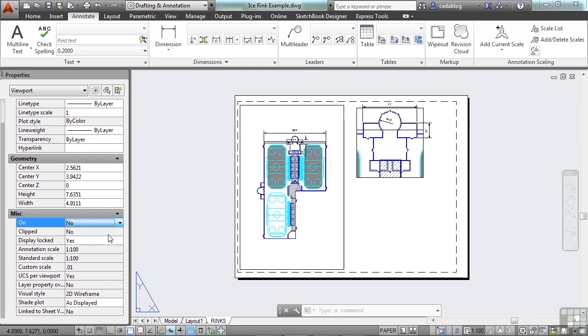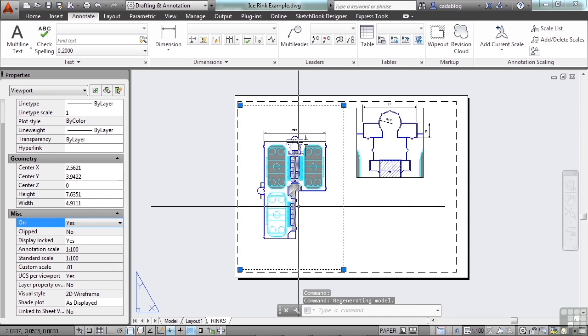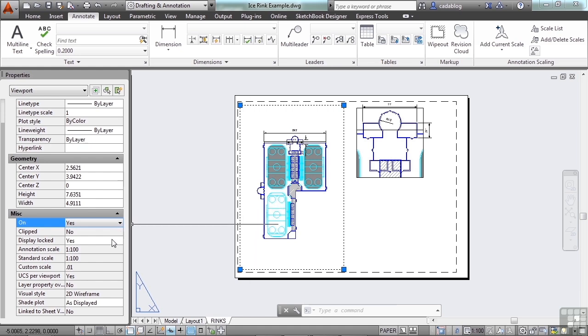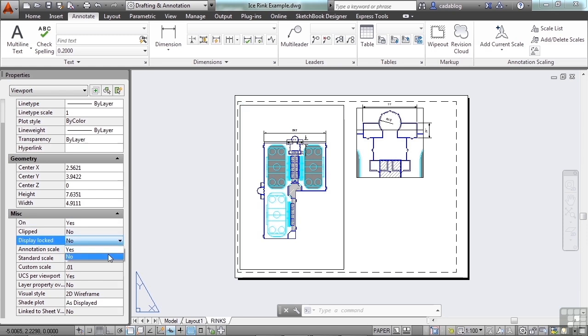Yes. I can turn it off. So if you need to show a drawing real quickly without a specific view in it and print it out, you can turn it off real quick without losing any of your work. You can clip a viewport, you can lock it or unlock it. You can change the scale. We can't now though because it's locked. So if I unlock it, I can now change my custom scale.